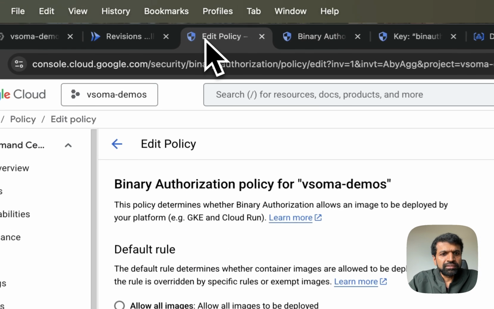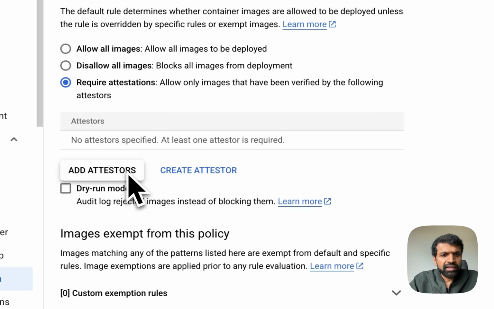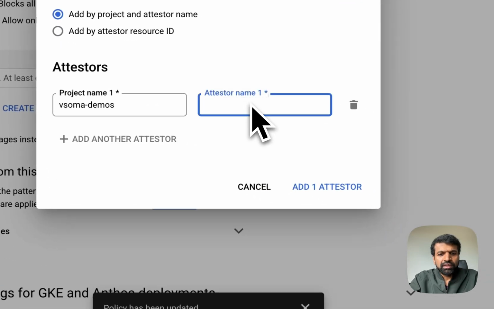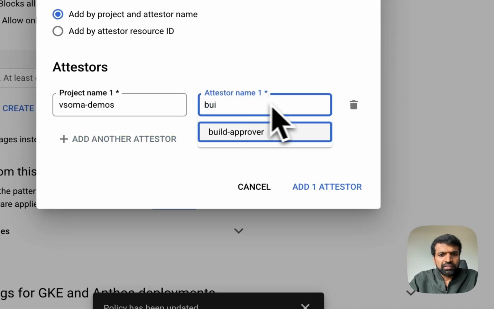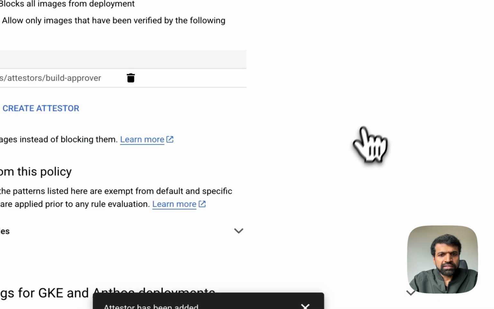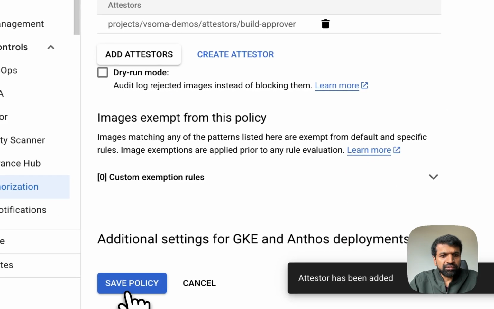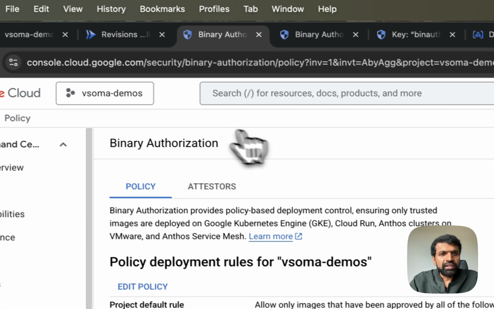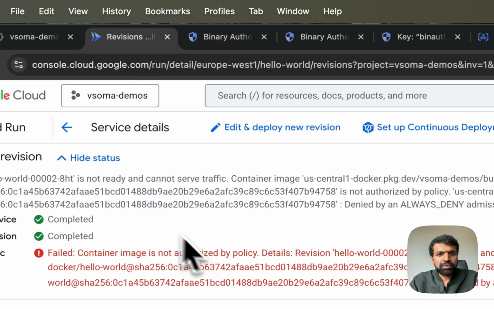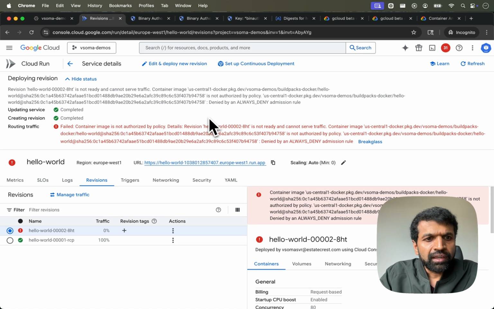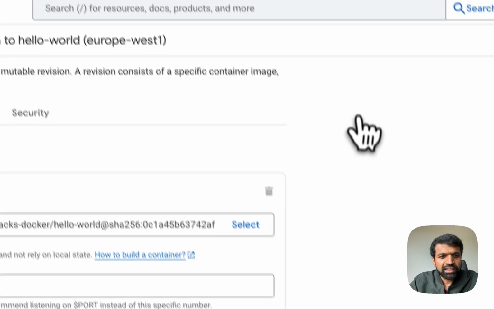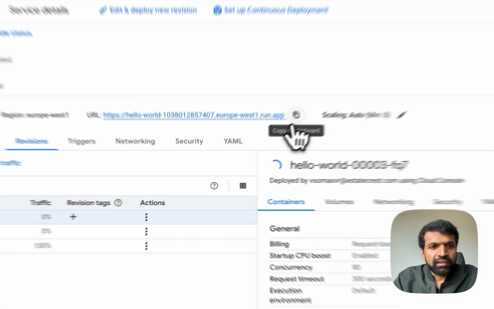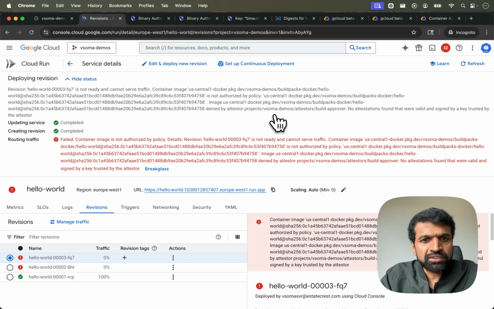And go back to the policy and add the attestor now and give the name build approver and hit add, then save policy. Okay, now let's go back to the Cloud Run deployment again. So earlier with previous policy, we had always deny admission rule, and that was the error message. And now if I go and edit and hit deploy, let's see what it comes back with. This time also it should fail.